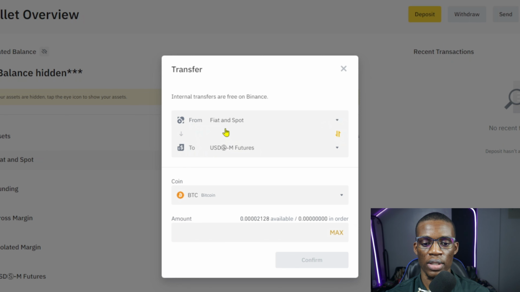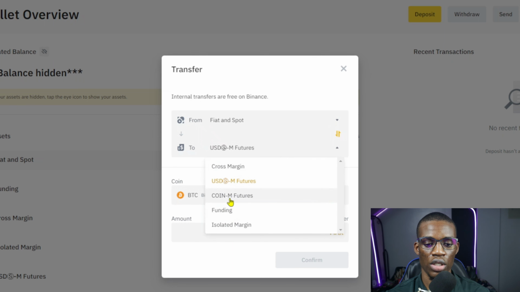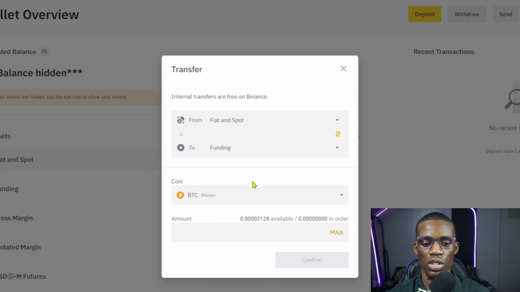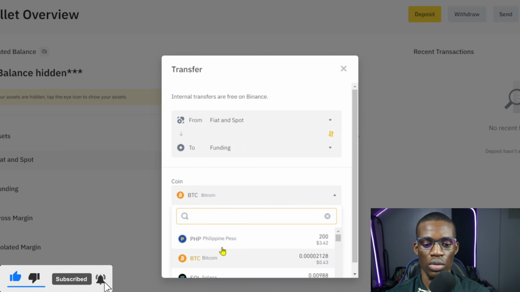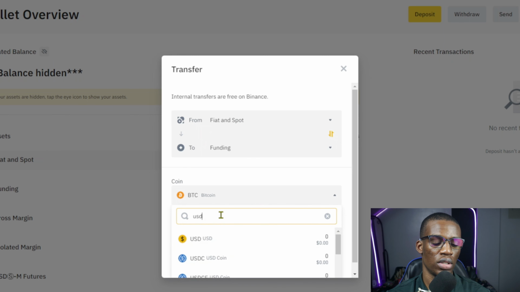So just go ahead and let's say you want to transfer from your fiat and spot. You can just go down here and choose the destination. Let's assume you want to put it on funding. So this is just how to do it, and you can come over here, choose your coin. You can scroll and find it, or you can just put in the name USDT.